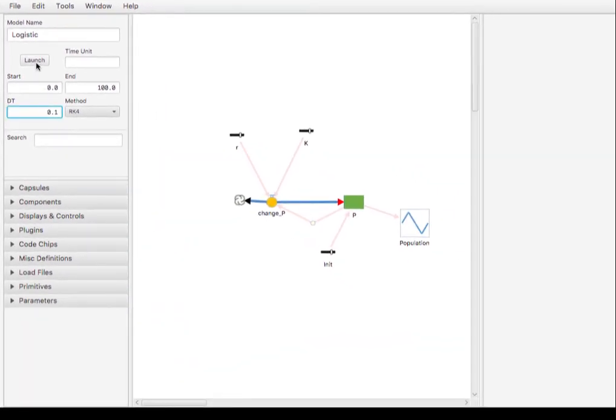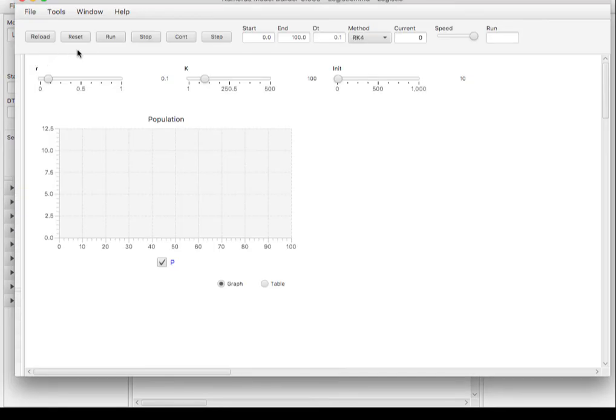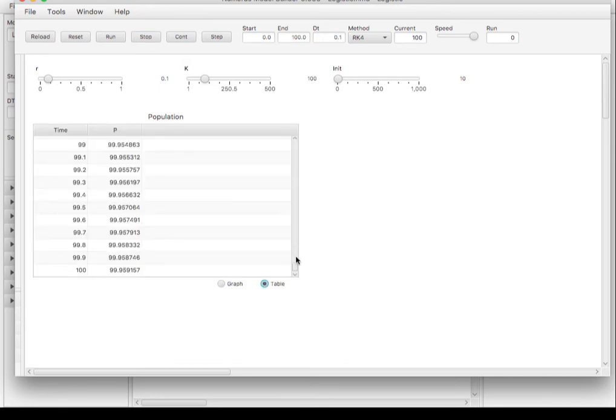And now finally we launch and run the model. See how this graph looks exponential to start, but soon begins to approach the carrying capacity of 100. Sweeping across the graph shows mappings of individual time points, and switching to the table view presents all of the output.